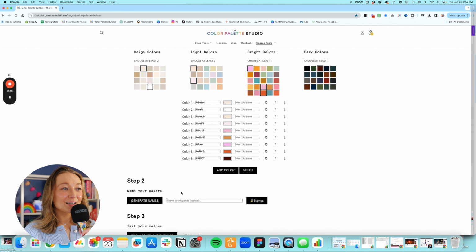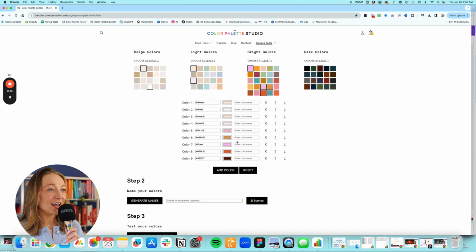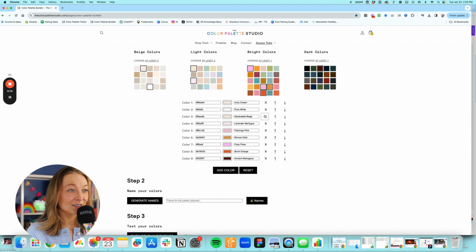Now, next, I want to maybe name these colors, have them be something fun other than like beige or pink. So I can click this button here, and it's going to use AI to name each one of my colors. I can also add in a custom theme. So if this is for like a child's birthday party planner or for a coffee shop, I can have the names customized based on the theme of the business.